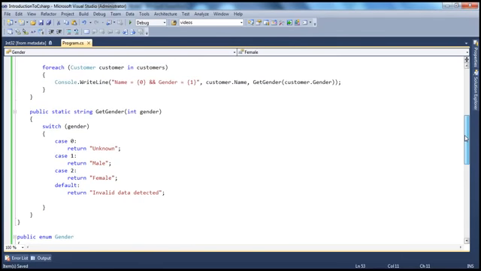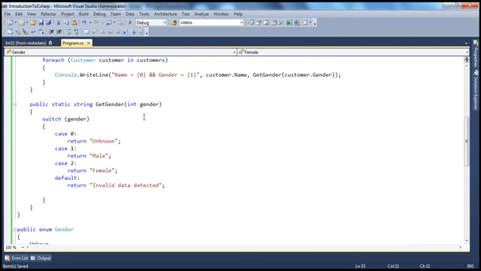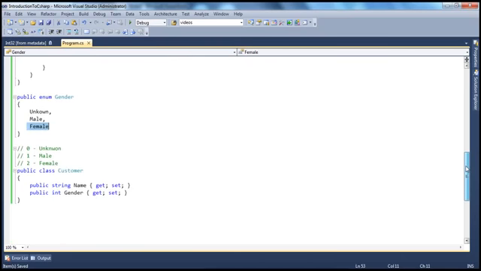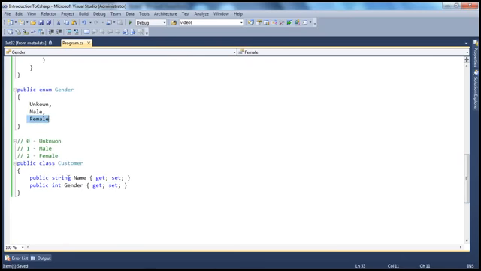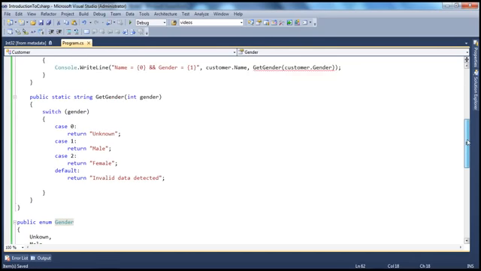Before we modify this method, we'll modify the customer class itself. Instead of saying the customer class gender as integer, we will say this is going to be of type gender. That's the first change. The next change is in this method. Instead of passing in an integer, we will pass in the enum, gender. And then this is switching on the gender type enum.